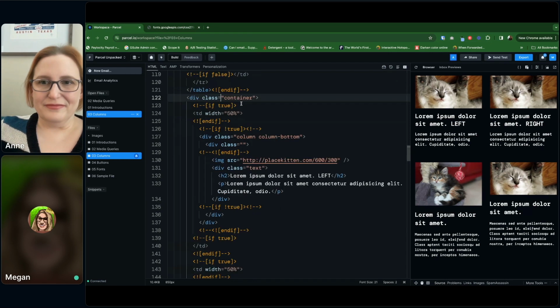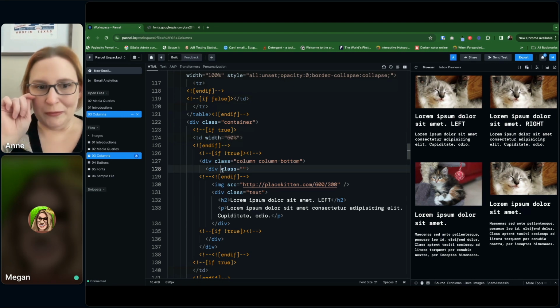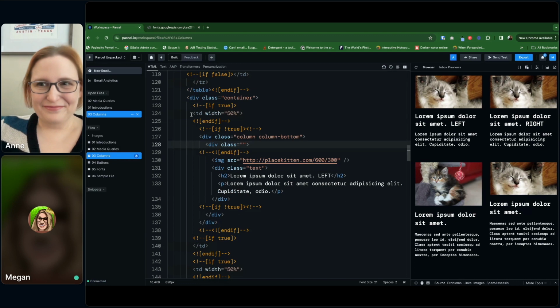And from there, we move to our container. And we often will use this if not true, so that Outlook does not read the div, but it does read just the table. Oh, I have some extra divs in here, I think, that I meant to take out. You can ignore that from when I was editing my code. So we have our container, it's essentially containing the row. And from there, we have our TD width 50%. That's for Outlook to read.